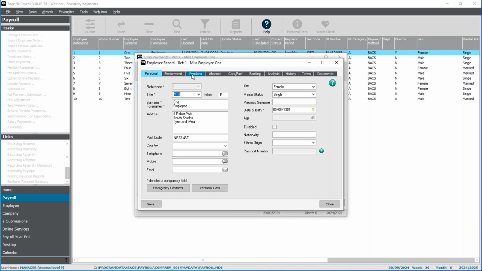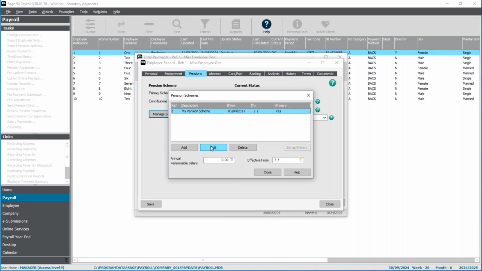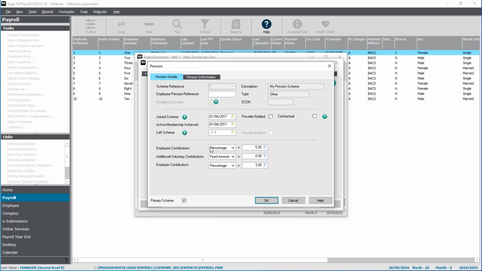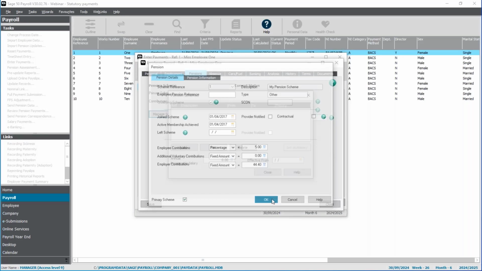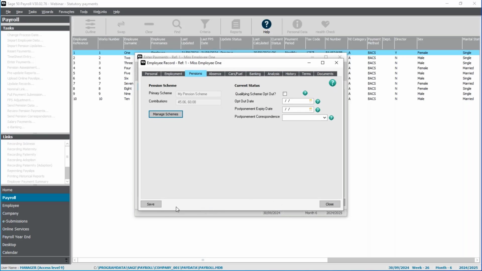the employee record. If you go to the pensions tab, you can then manage your pension schemes. If you edit the pension for this individual employee, you can, if you need to, set the employer contribution to a fixed amount. So if I wanted to maintain the employer contribution at £44.40, which is what I'm usually paying, that can be entered as a fixed amount rather than a percentage. And it just means that when the pay reduces to nothing and they're just getting SMP, the employer pension will remain the same.